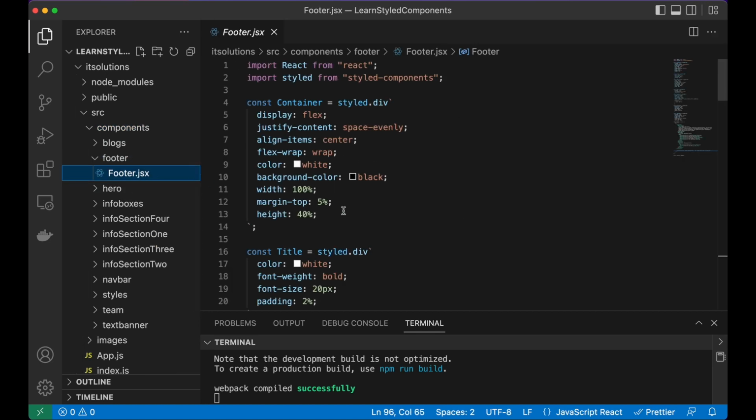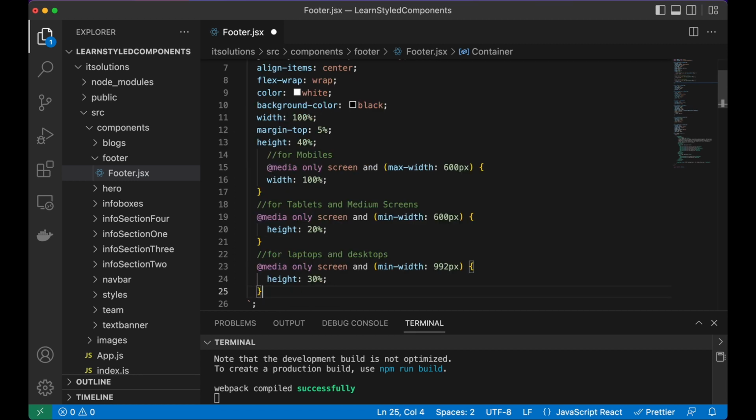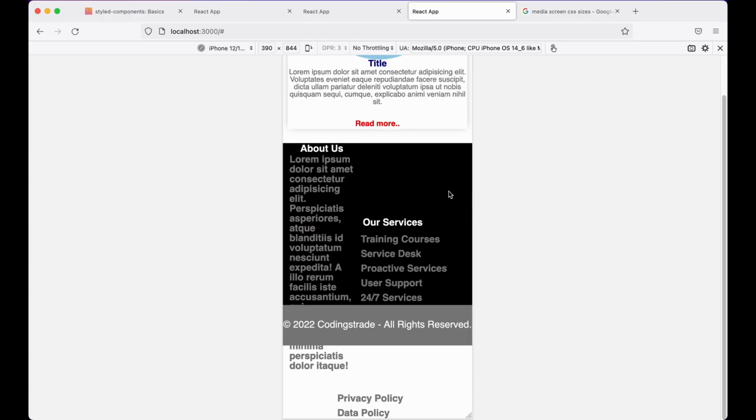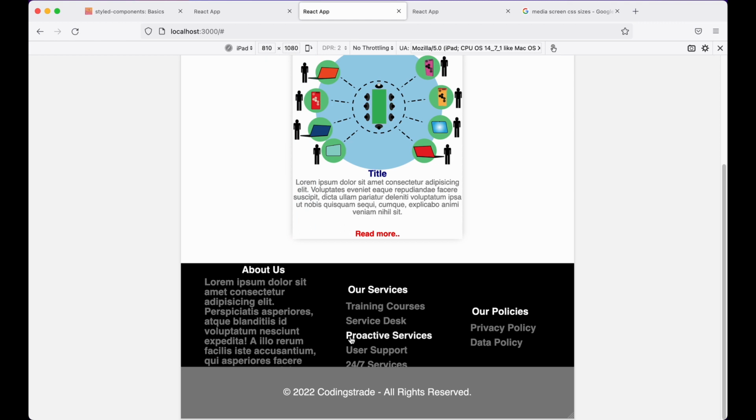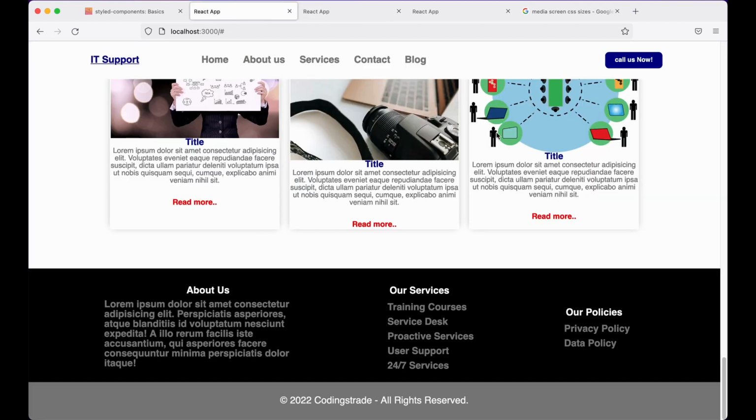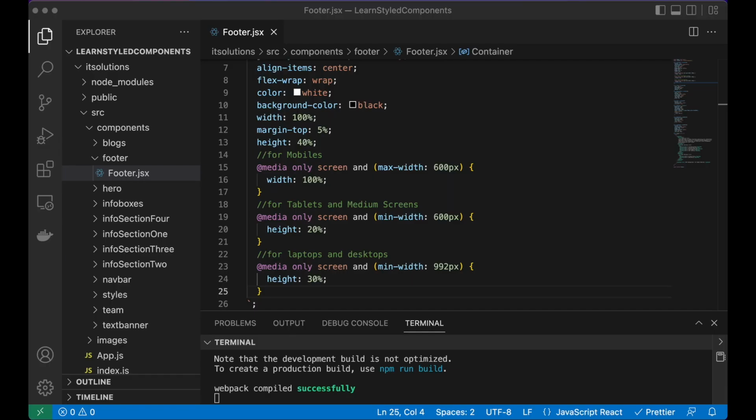Now inside this, first of all, we got the container, so I'll paste the code for container here. I'll make just the width for the mobile phones 100%, and for tablets it will be 20%, for the laptops it will be 30%. Like this. Let's save this, and if we go back, we can't see any changes yet, but here it's looking better now, and also here it's looking the same. So let's go ahead and make more changes.